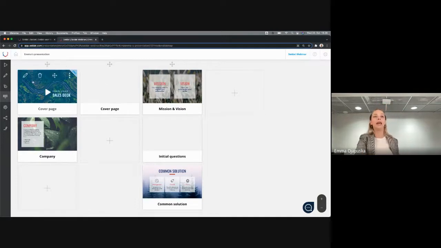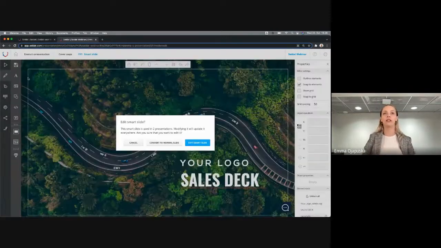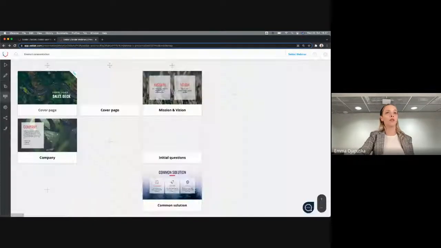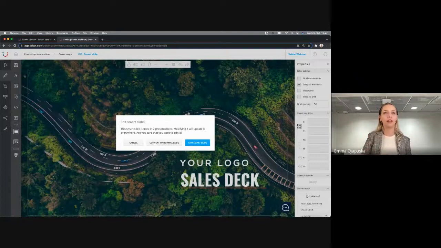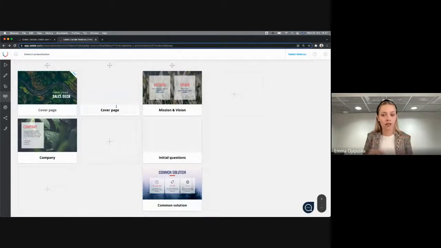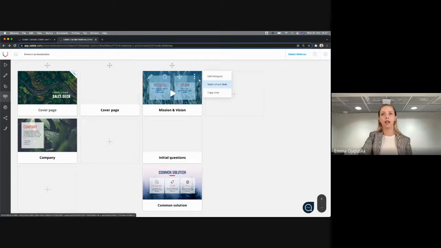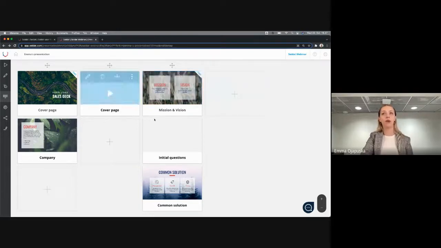So now, if I would make any edits to this slide, it will be first telling me that this smart slide is used in 2 presentations, and if I modify it, all these changes will be happening in also the other presentations. So that's how you see that it is a smart slide. And also, if you don't remember to look it from this view, you also will be notified when you start editing the slide. You are able to convert all the smart slides to normal slides, and you are also able to convert all the normal slides to smart slides. It can be done by pressing this slide options and now make smart slide. Now this will be also a smart slide.